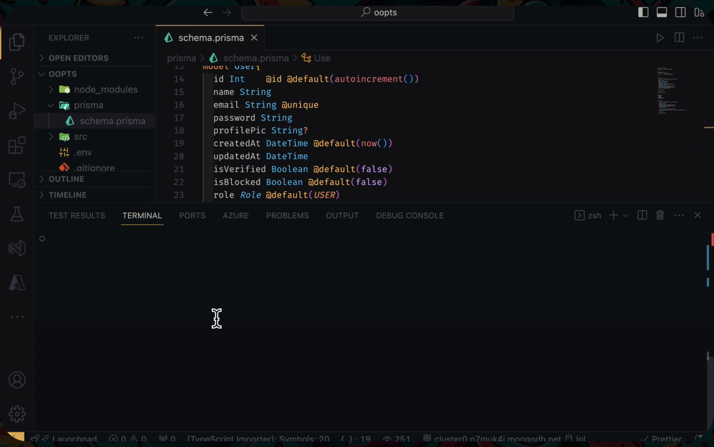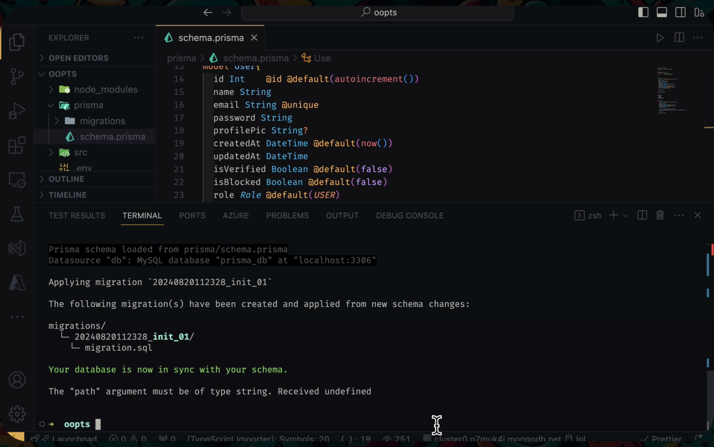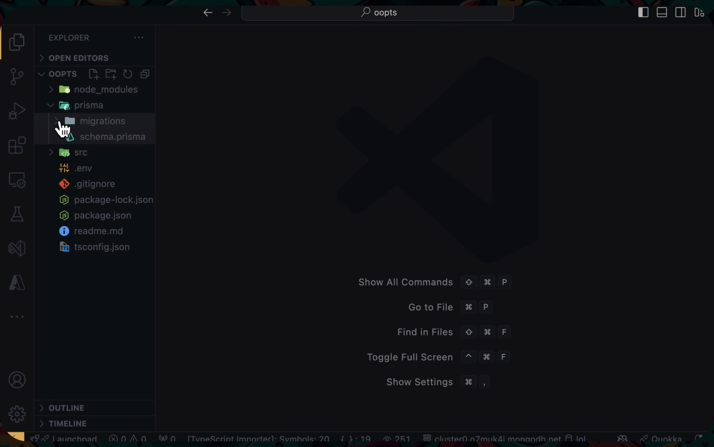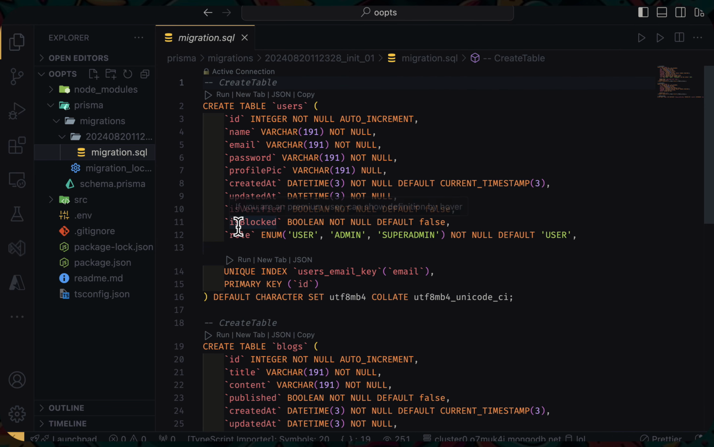Okay, so let's run npx prisma migrate dev. Then you can give it a name, call it init01. So we have your database is now in sync with your schema. Then it created this migrations folder with the timestamp and the name of our migration in it. Then if I close this and this, we go to our migrations folder, open this up. Then we have the SQL equivalent of what we just wrote.